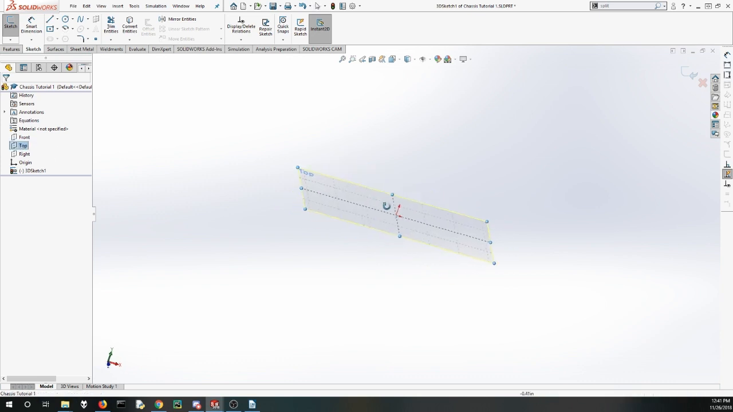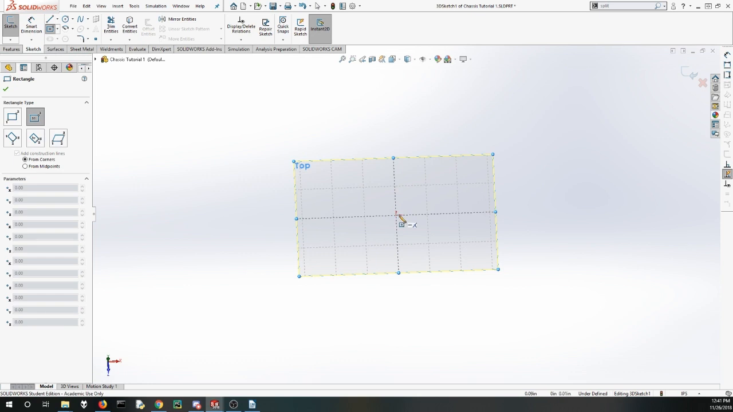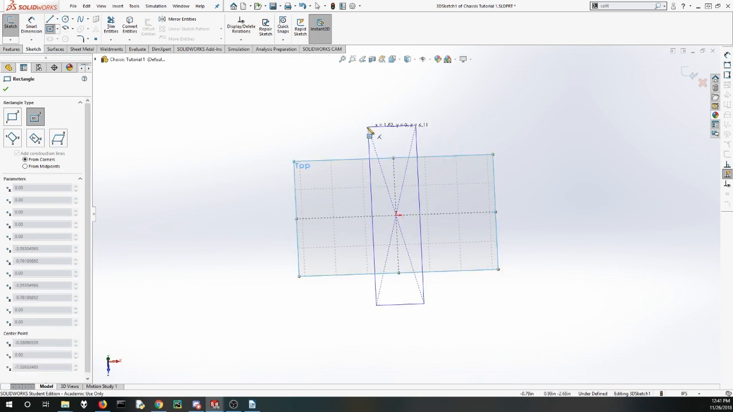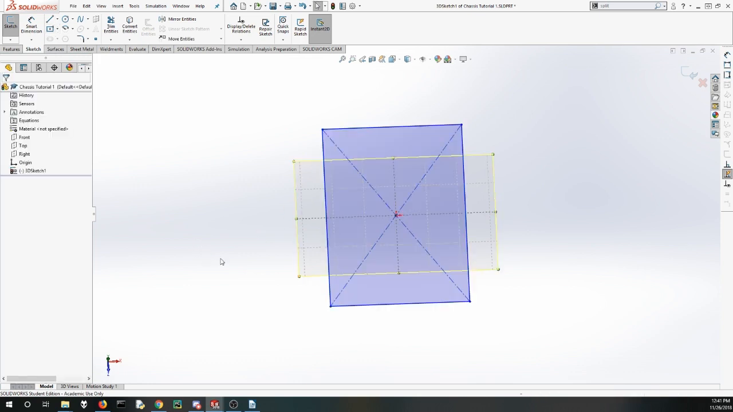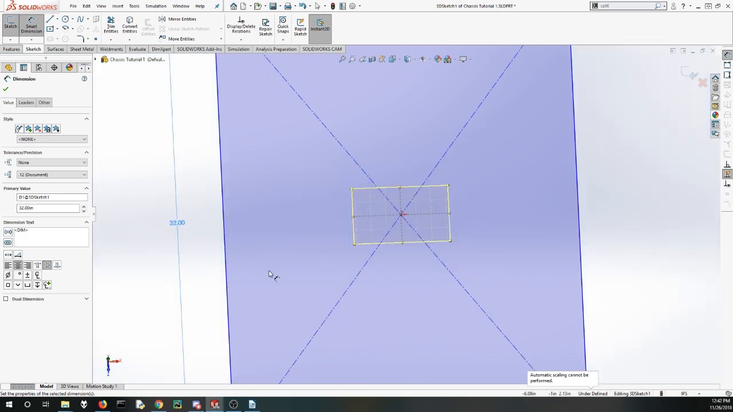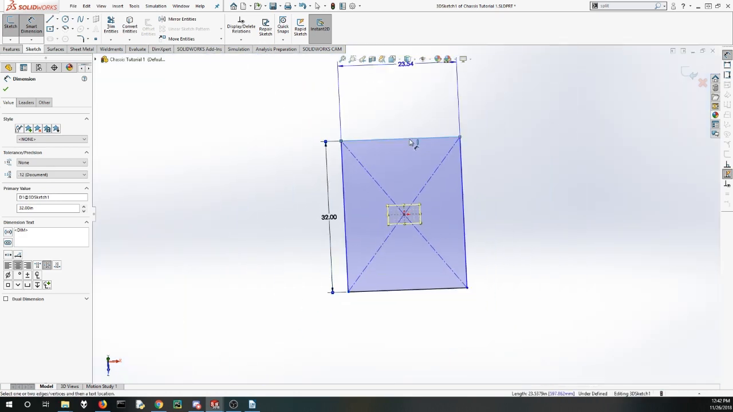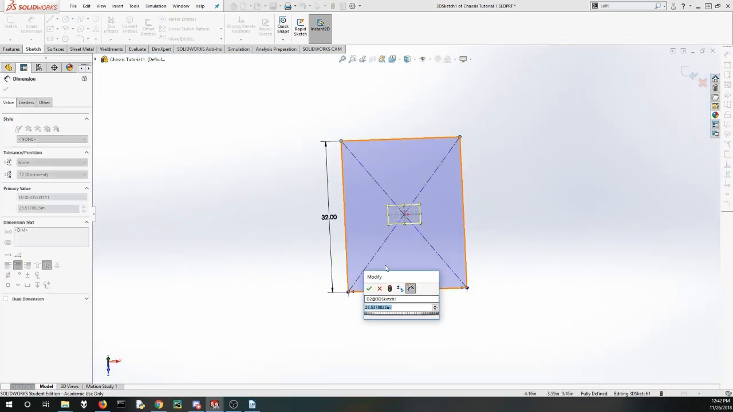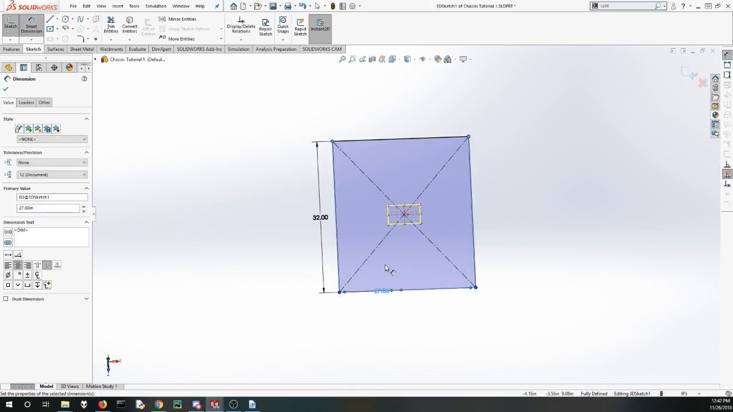So let's double click the top, and I'm going to start with the center rectangle centered on the origin, and this is going to be the outer profile of the first level of our chassis. So get some dimensions in. It's going to be 32 inches long and 27 inches wide.